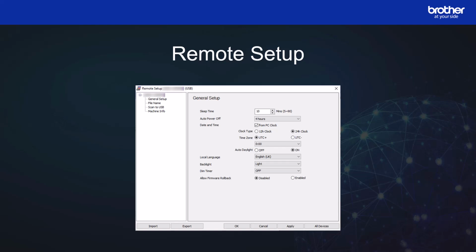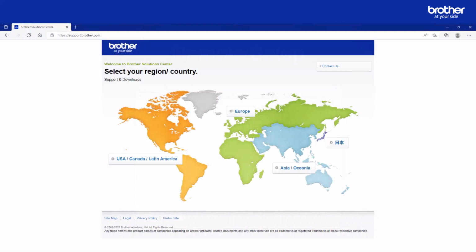If you already have the software and the correct drivers installed, you can go to part 5 by using the chapters in the description of this video.